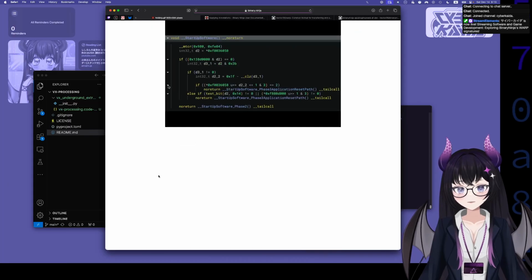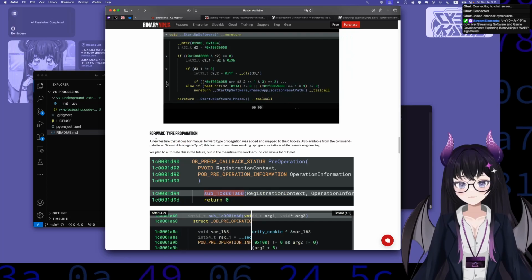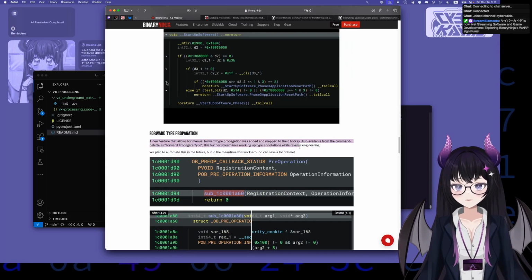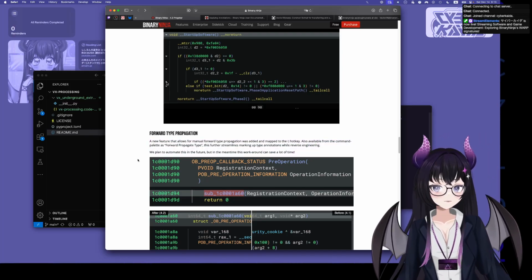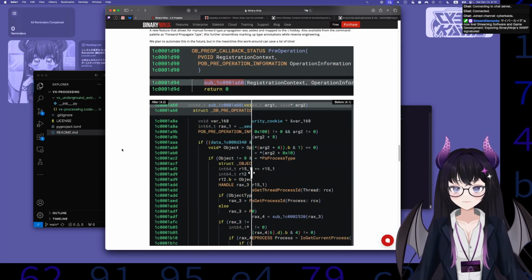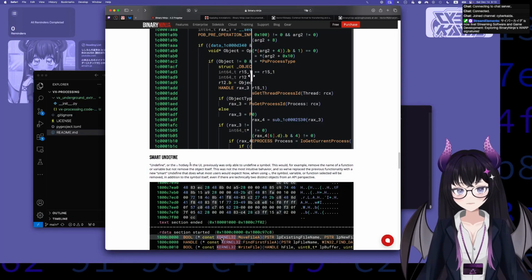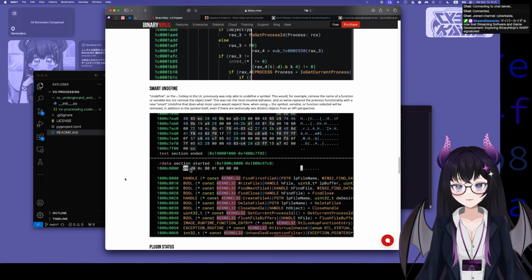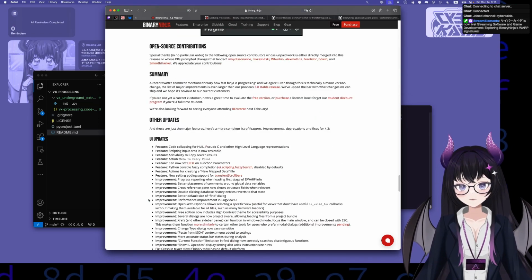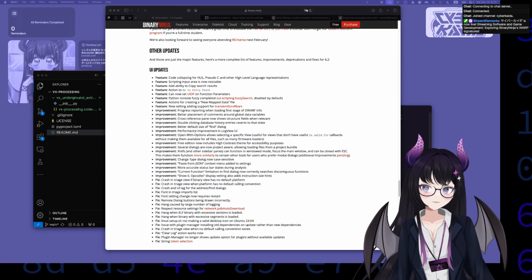Code folding. This will be nice. I like code folding. Forward type propagation. This is similar to the Ghidra feature, I think. There's a Ghidra feature to propagate types. This will be very useful. Smart undefined. Interesting. Plugin status. This is good. And many new features. I'm very excited for this. This is going to be fun.